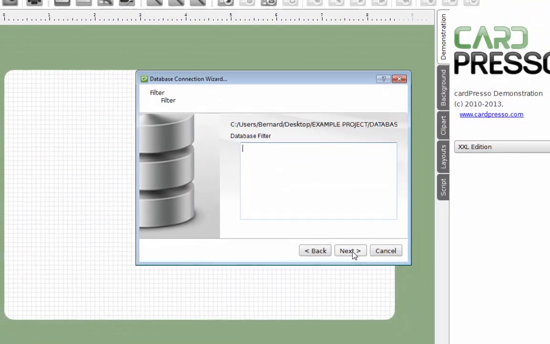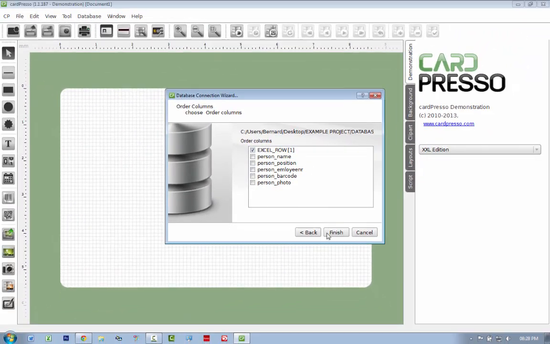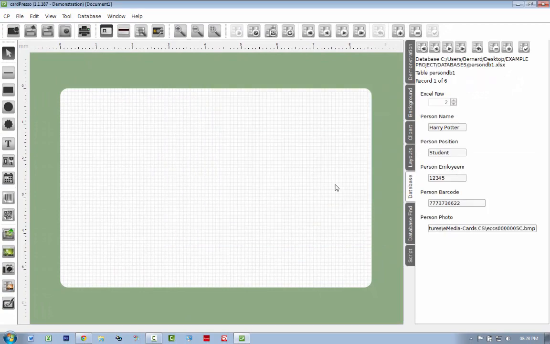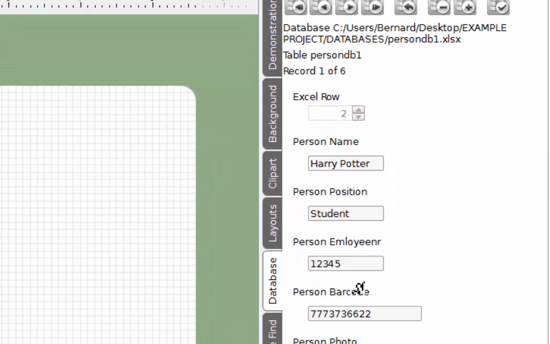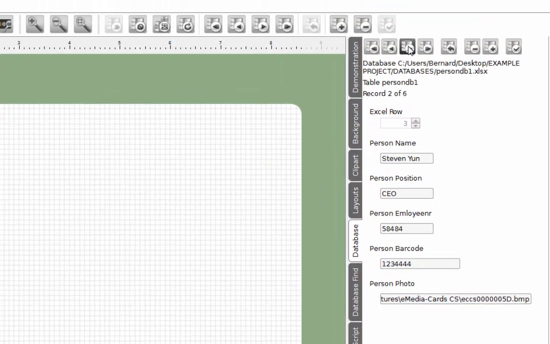I want to arrange them by Excel row. I don't want to filter any of them out. I want to order them by Excel row and finish. And now we're connected. As you can see on the right here, we've got person name, position, employee number, person barcode, and I can go through the database and I have different people in the database like that.